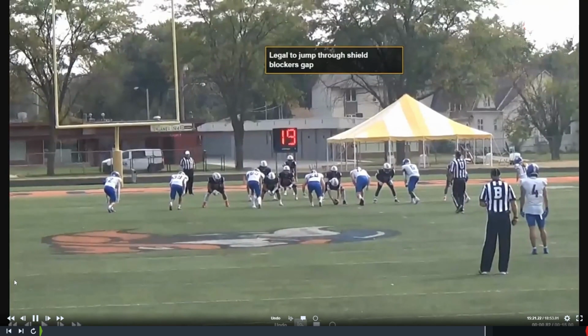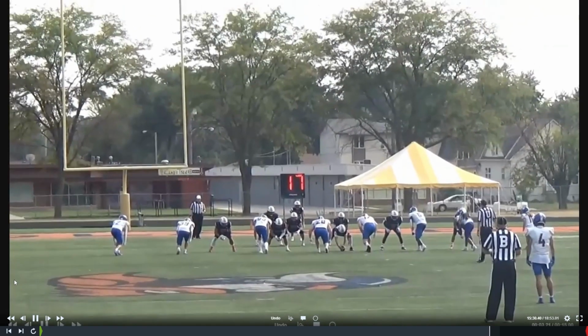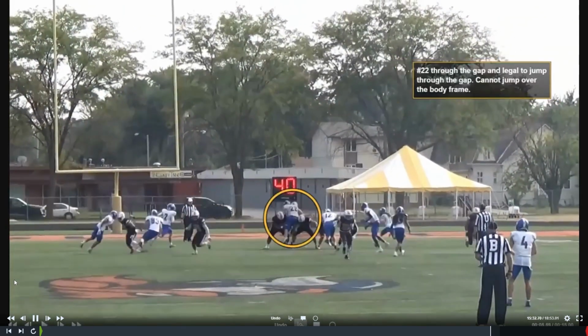Okay, this was sent in by a coach, and this is a correct no call, no flag. So he jumps through the gap of the shield. Let's take a look here. That's a great, perfect view with that end zone view that he's jumping through the gap of those players, and that is not a foul. That is good or legal to do. It is not illegal. If he would go right over the top of the frame of one of those players, that would be illegal then.